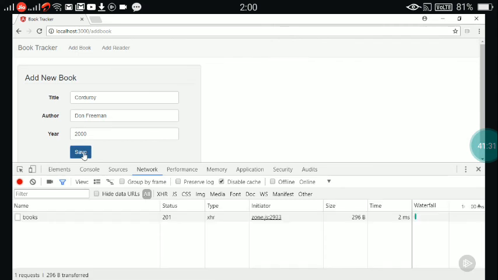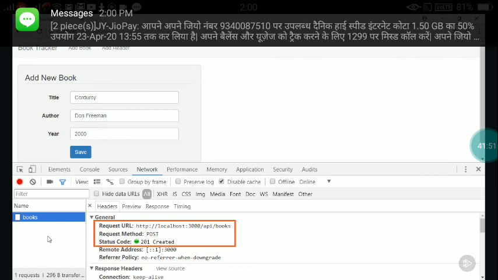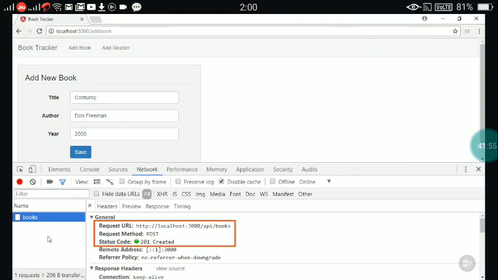I'll click the Save button, and we see the new HTTP request immediately appear down below. I'll click on it so we can see the details. We can see that the request was submitted to the books collection and that the POST verb was used. Just below that is the HTTP response code. I mentioned on one of the slides earlier in the module that a successful POST request should return 201 Created, which is what we see here.